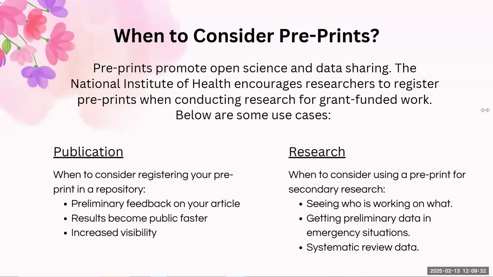This also helps you to know what is being done and who is working on it and where. There is never a bad idea to look at preprints before you start writing or doing a new research project. You can also use preprints as preliminary data in emergency situations. I think there is a caveat here that once again, these data are not final and they have not been peer reviewed. However, in some situations, as a clinician or someone who is working within healthcare, you can make that decision in an emergency situation.